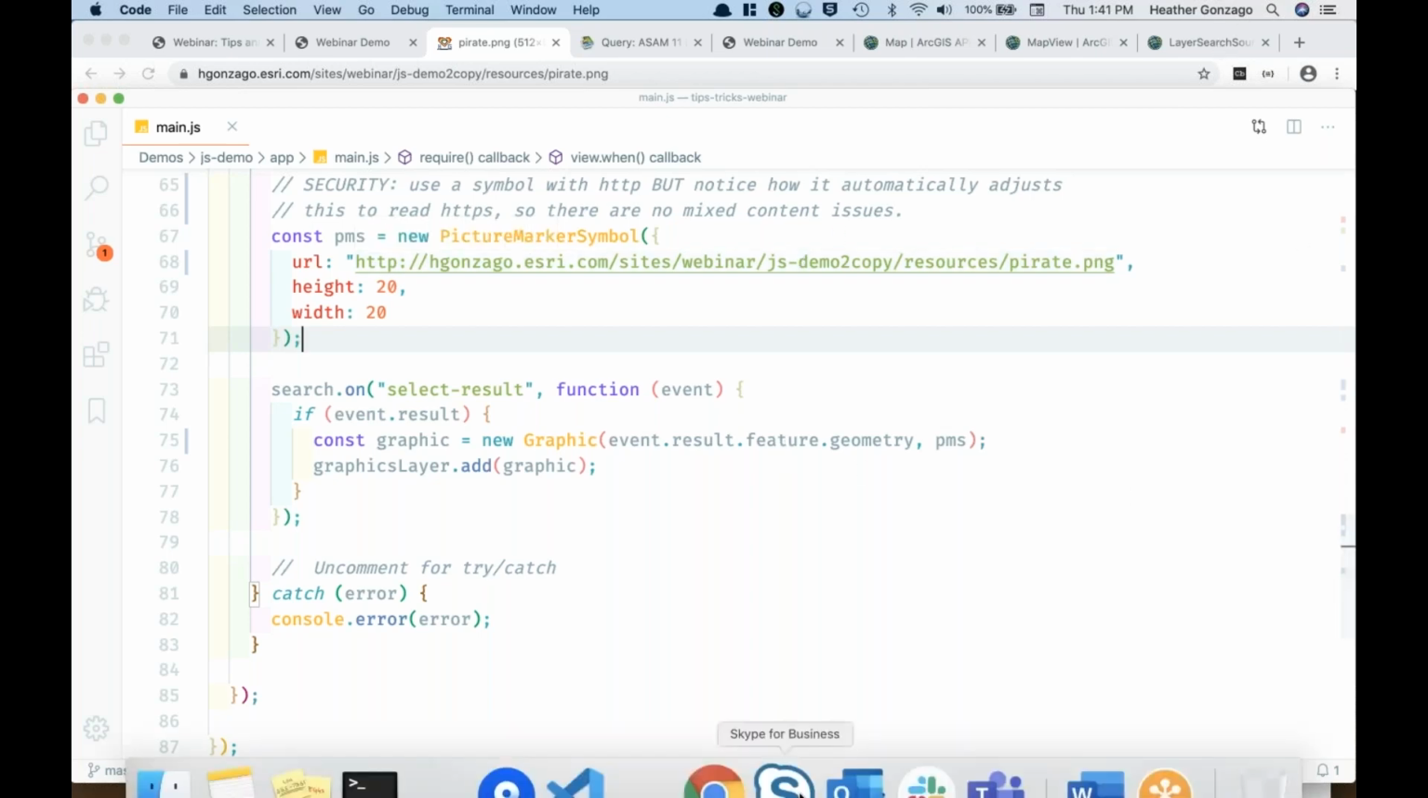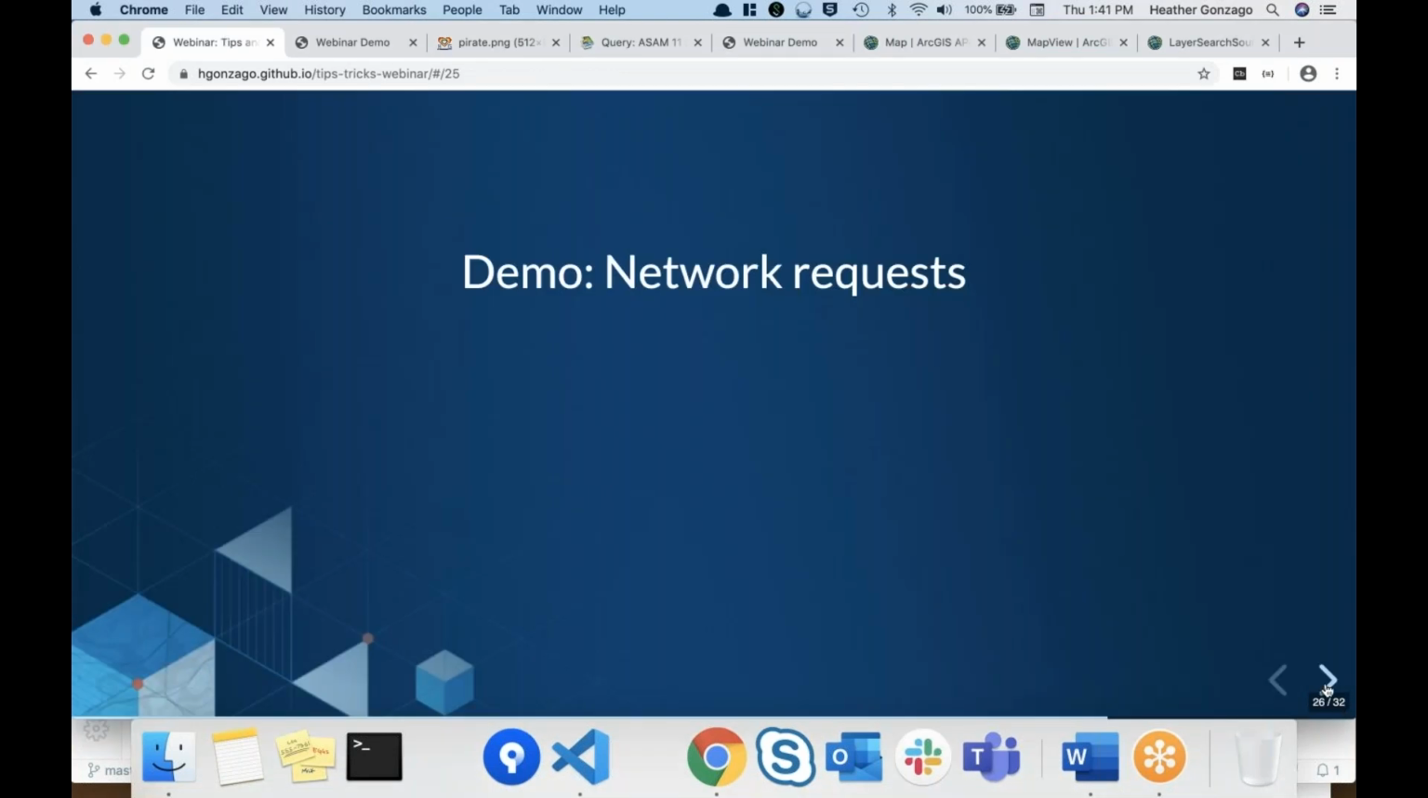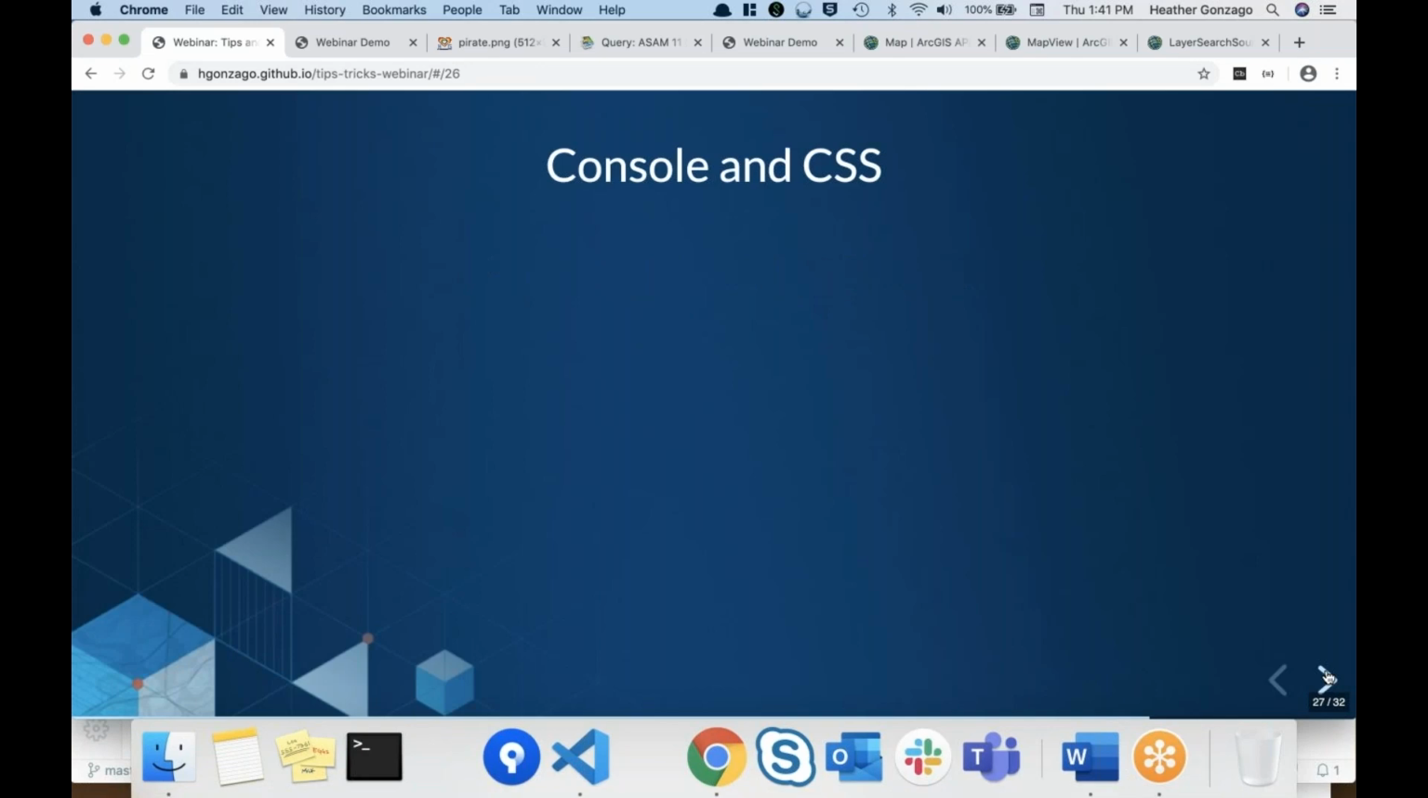All right, so I've talked way too much and I'm going to hand it over to Kelly now, and she is going to finish off talking some more about consoles and some CSS tricks.